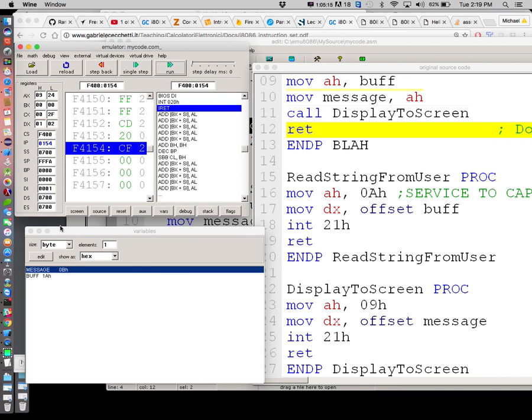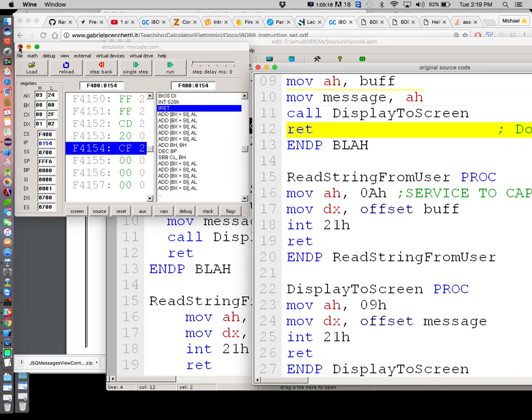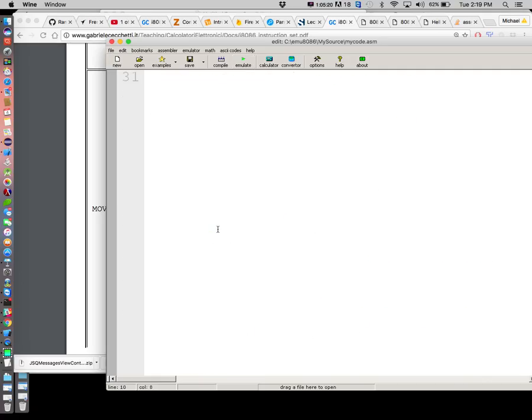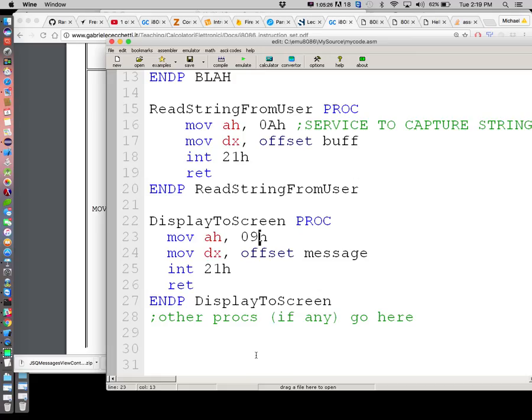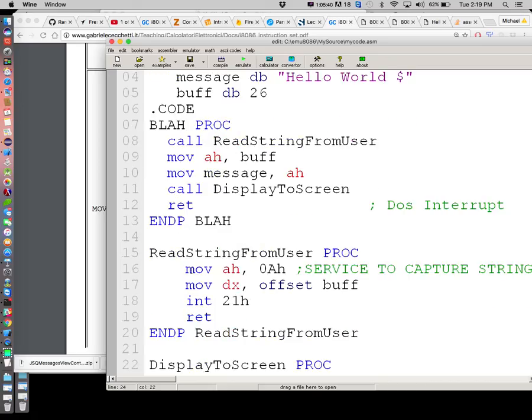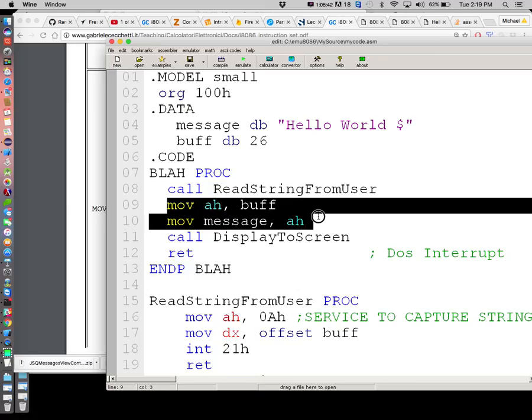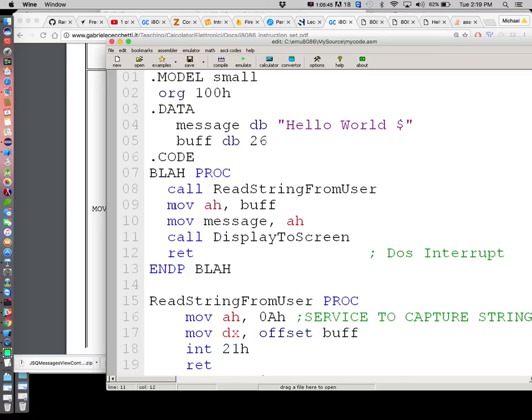What if we do this? What if we change our display to screen to do this off of buff rather than off of message? Which then means we don't have to do all of this workaround stuff up here to move buff around. We definitely saw that things went south right there, didn't we? When we tried to move the value of buff into AH, we got a value that was unexpected.